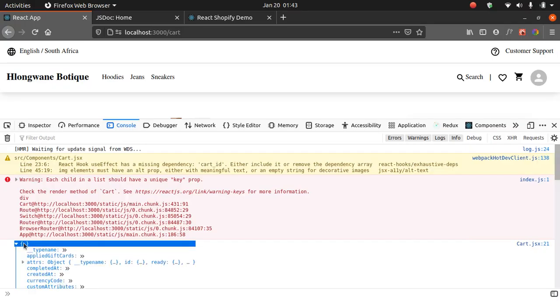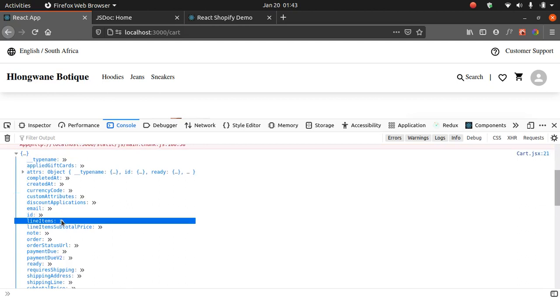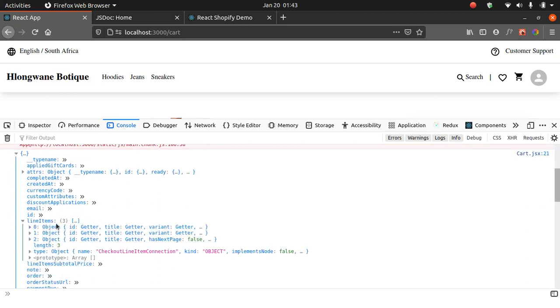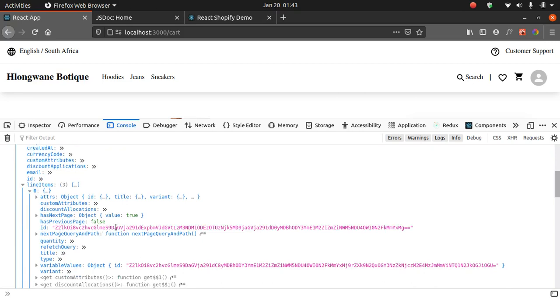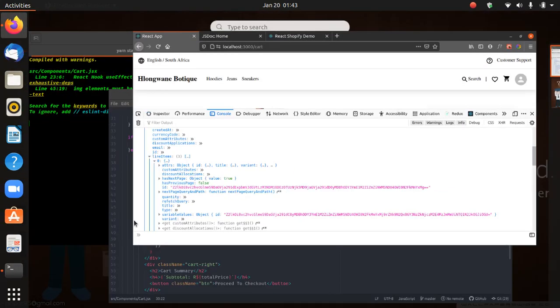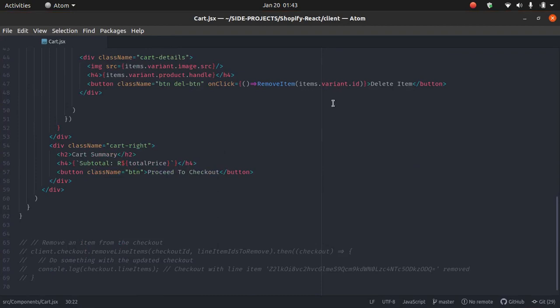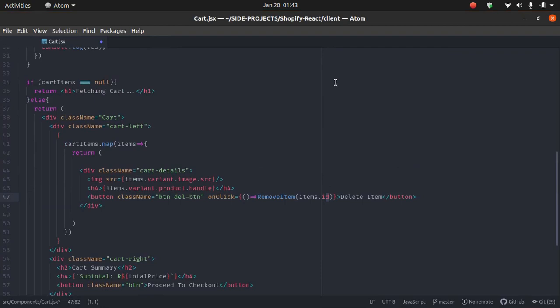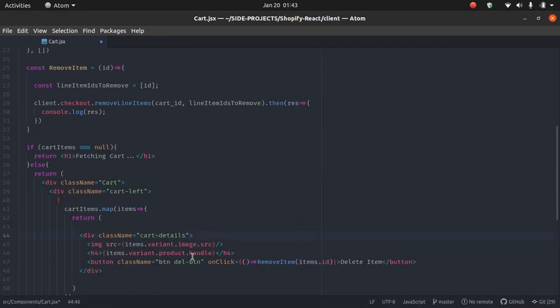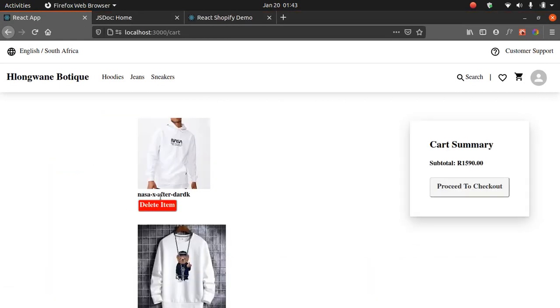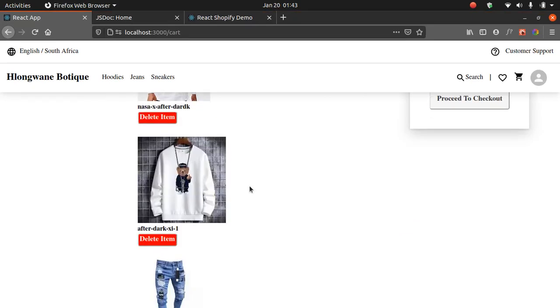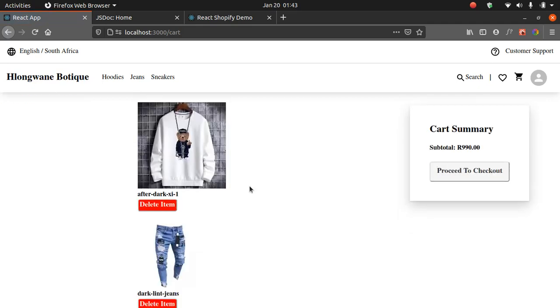But before we handle that, if we come to line items and then we open the first one, it has an ID, this long ID, right? That's what I believe. Instead of going to variant, things like that, it's items.id. I think this is the one that we wanted. We'll just pass that as a key like that, and then we solve that problem. My gut feeling tells me that this is the one we wanted to use. So that is not throwing any errors. So now there we go.